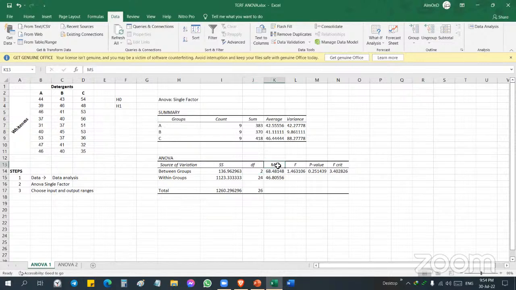Then the mean squared, which is just dividing this by this. And then the F value, which is just dividing this by this. And then we have here our F factor, which is our Anova. It's 1.4. So what do we do with this value? We compare it with the F critical. So is it larger or smaller than our F critical? It's actually smaller. So it's not significant.